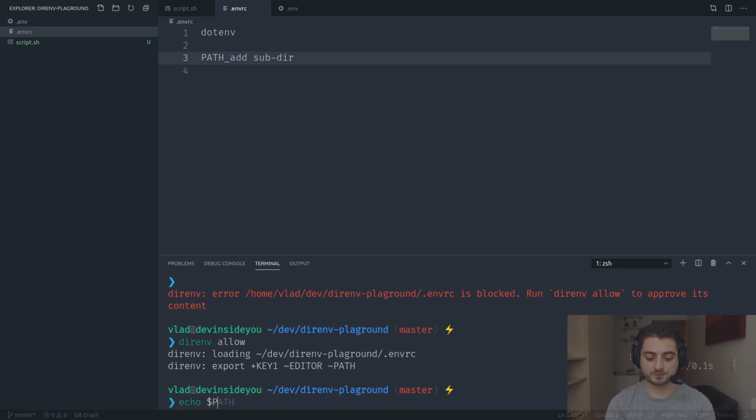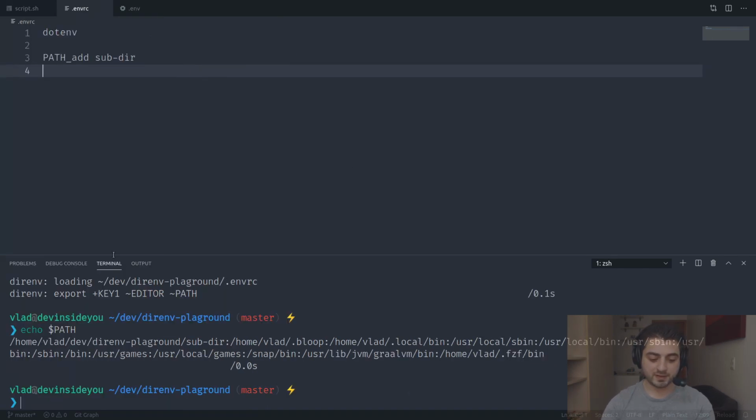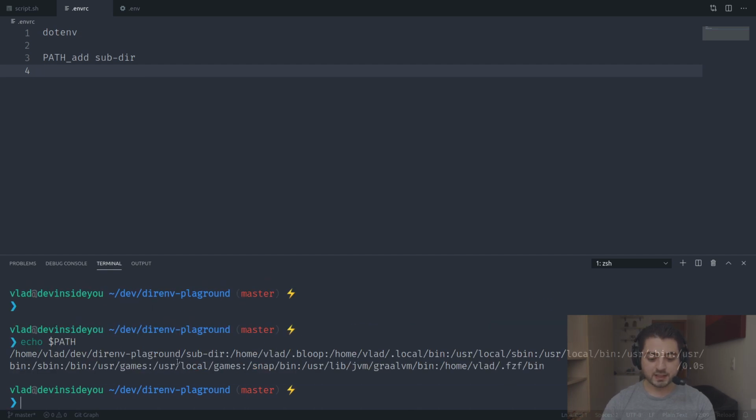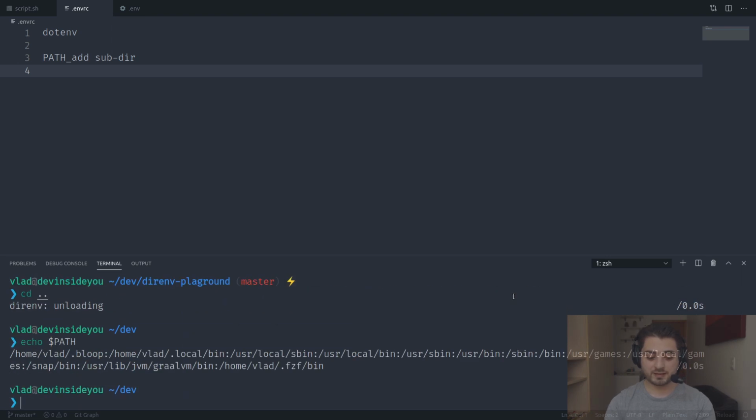Okay, so if we do echo path, by the way, we're not going to create any more files. Okay, so we're going to do it like this. Let's actually echo it again. Okay, so as you can see, it added this directory into the path, which is really awesome, because now if I leave, it's not going to be there, right? It says unloading. Echo path. It's not there anymore. This subdir thing is not there.